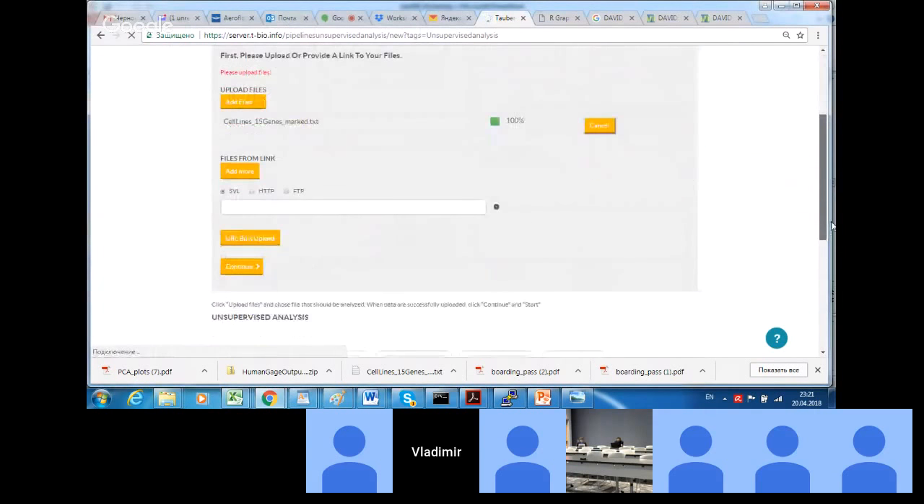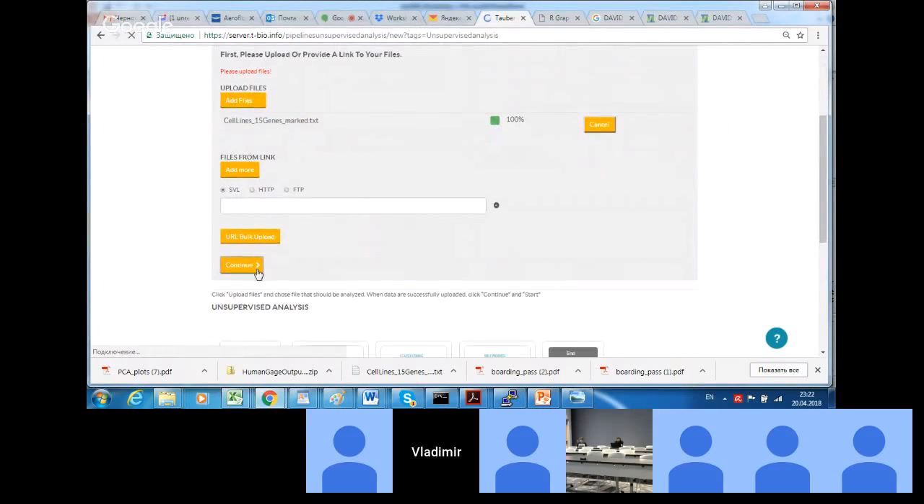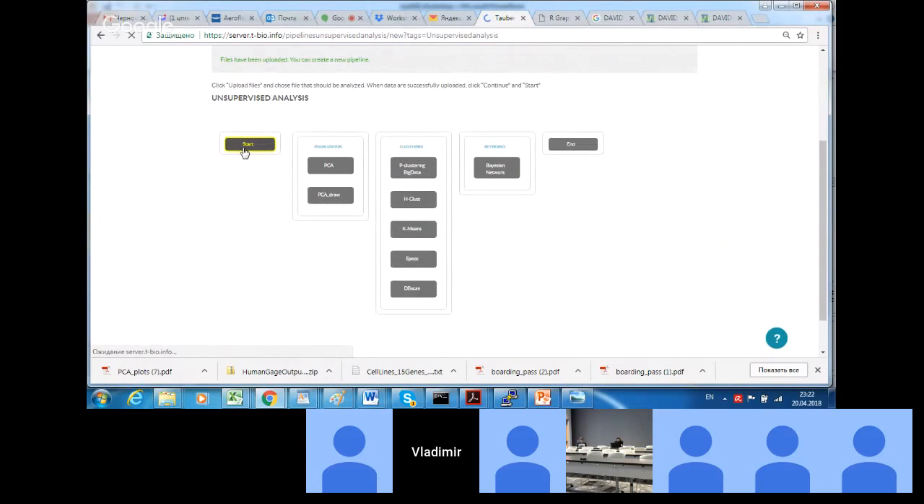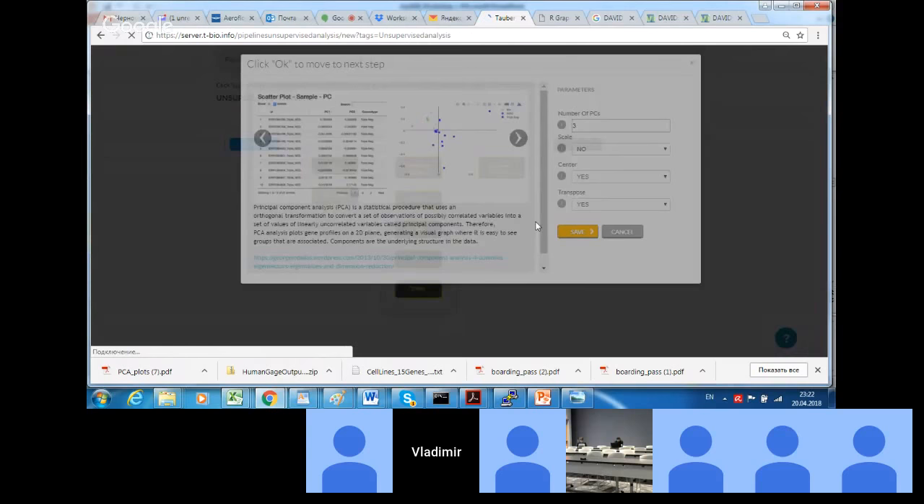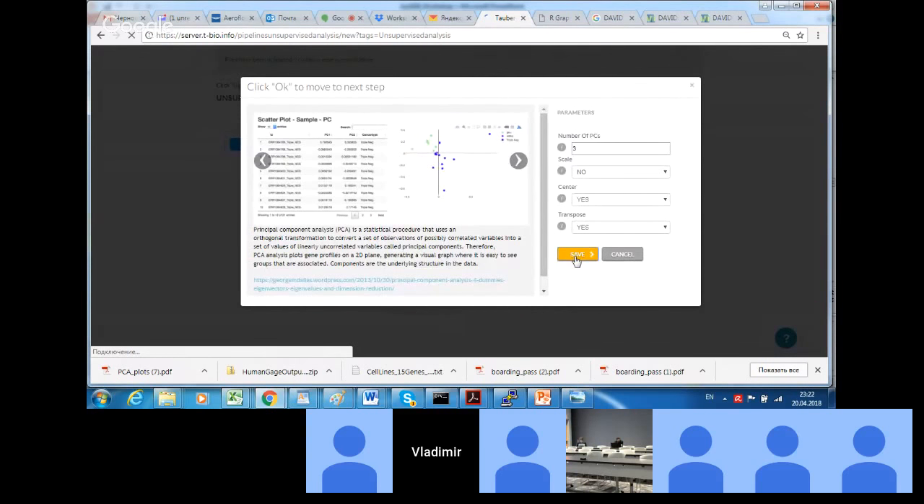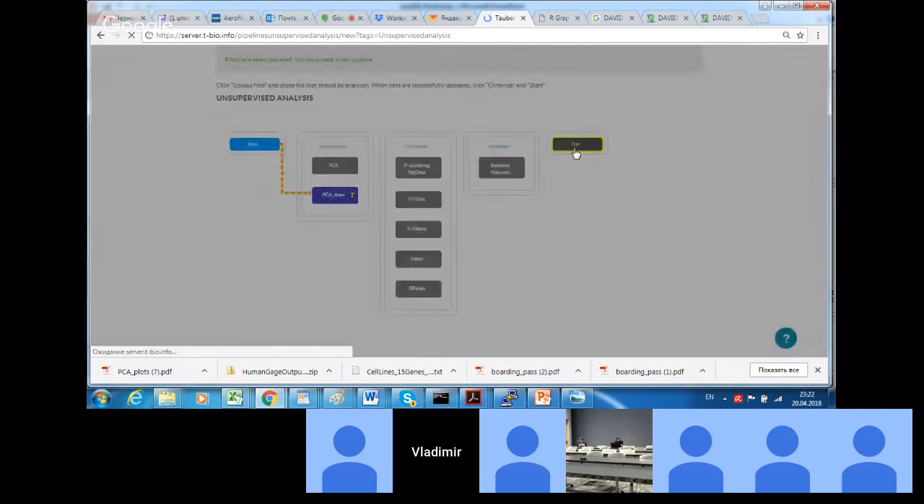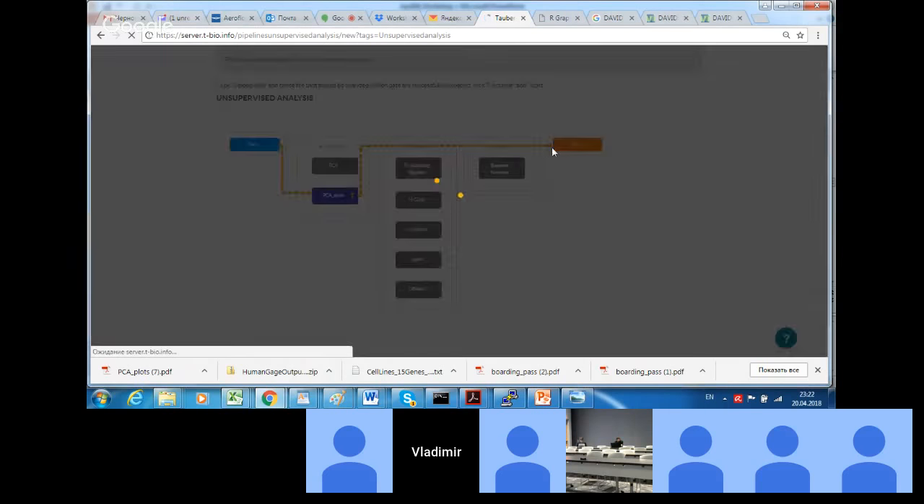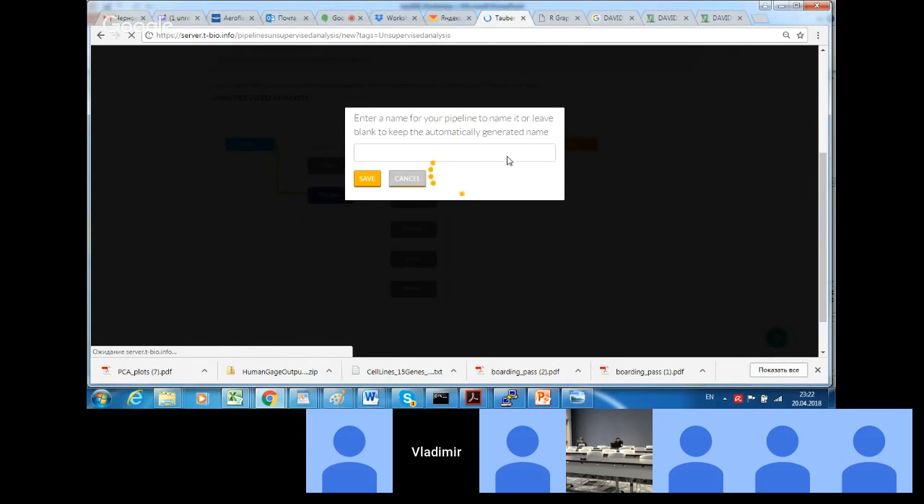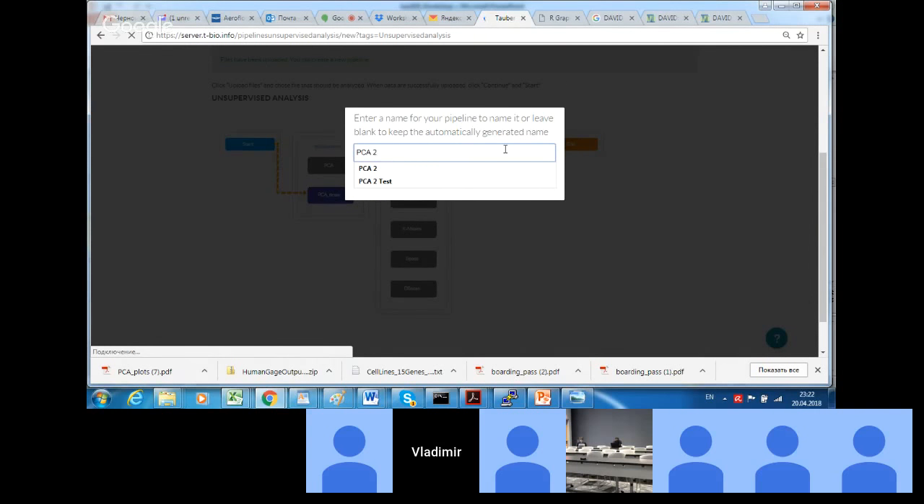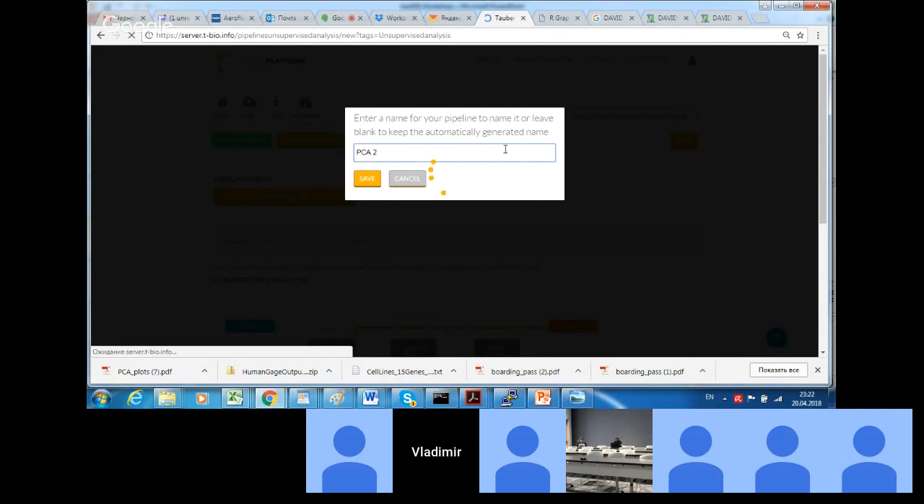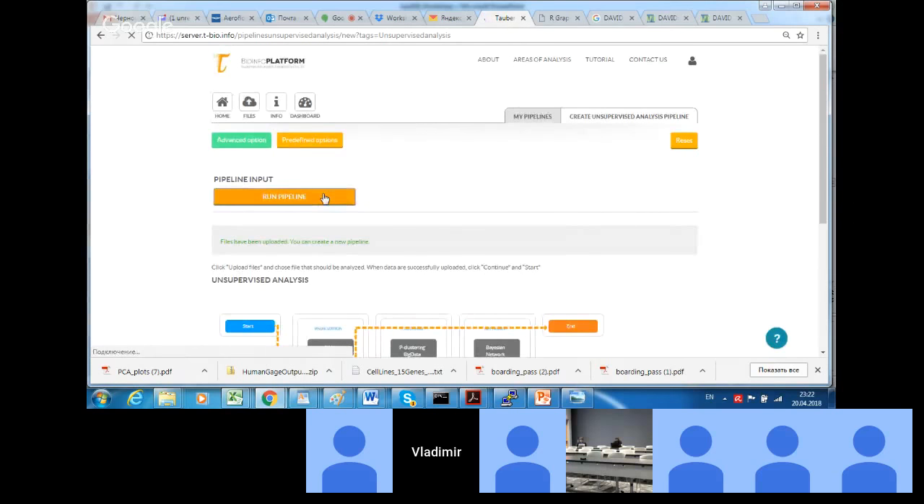Here it is. And just repeat the creation of the same pipeline. We leave all the options in their default values. So give a name to the pipeline and start it.